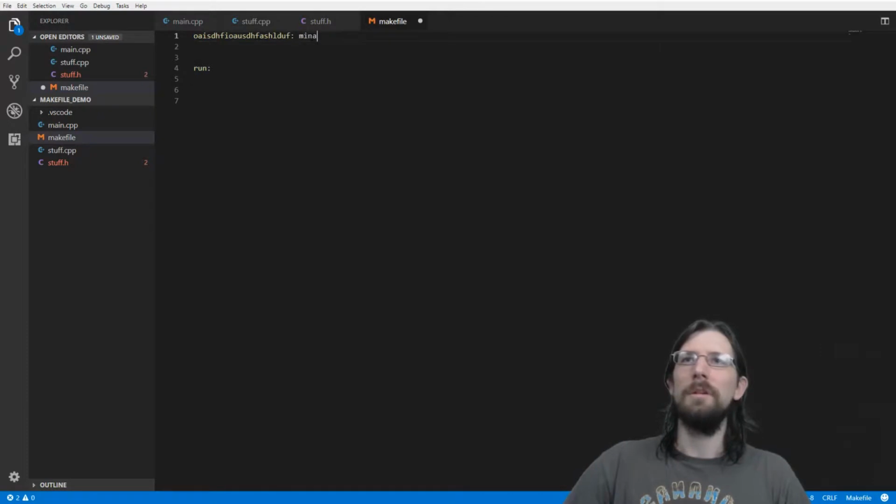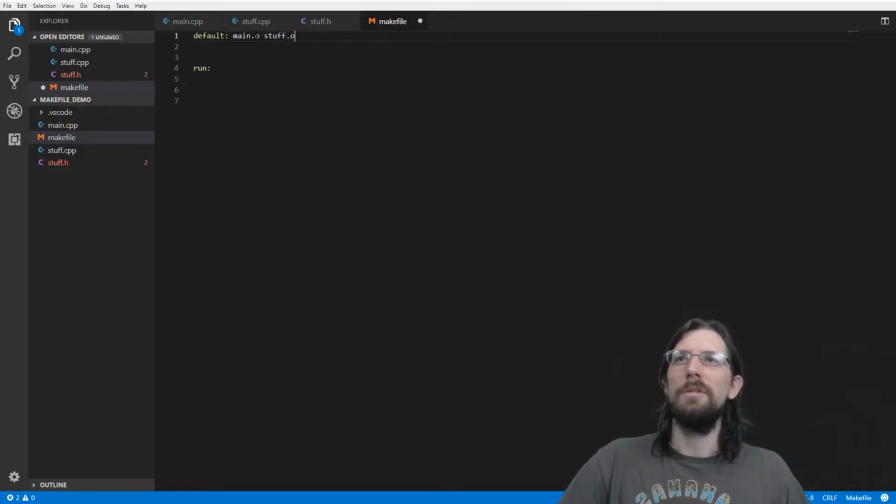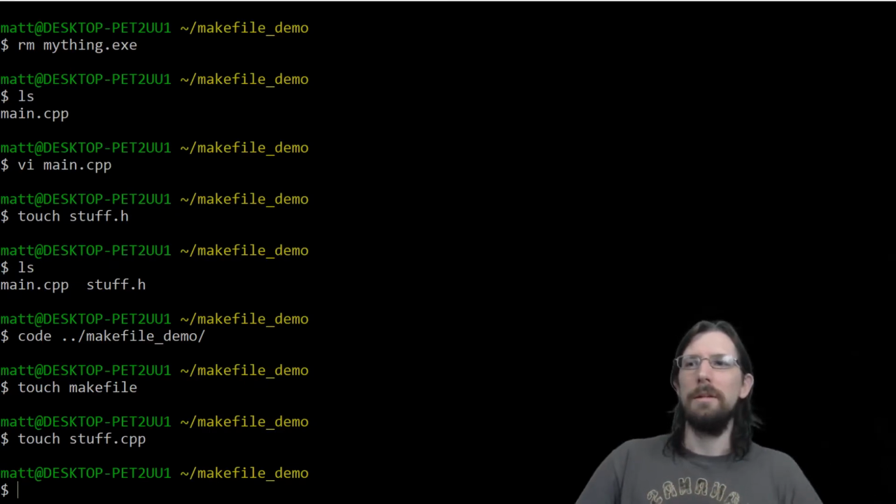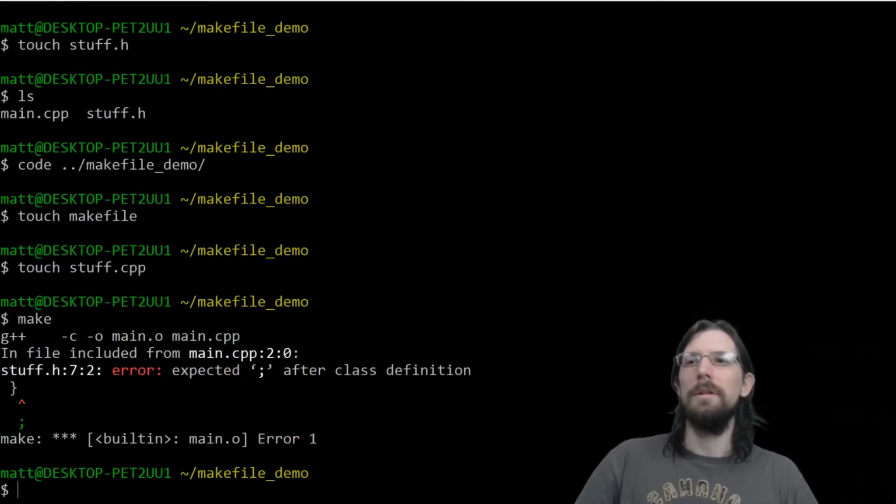For example, this main one is going to be my compiler. I'm going to go ahead and call it default. And it's going to rely on a main.o and a stuff.o, which is the compiled versions of these. So anytime I just do a plain make here, it'll call that top one.